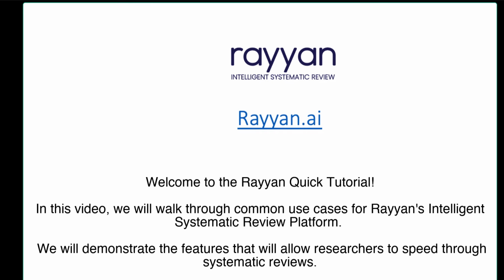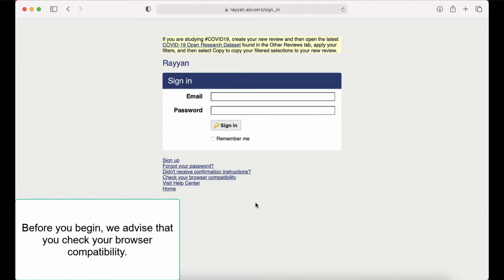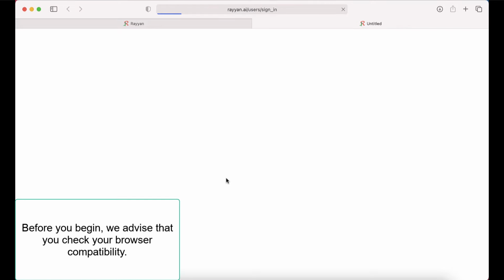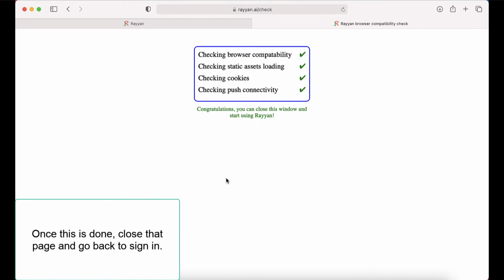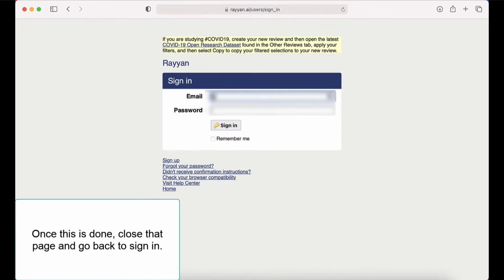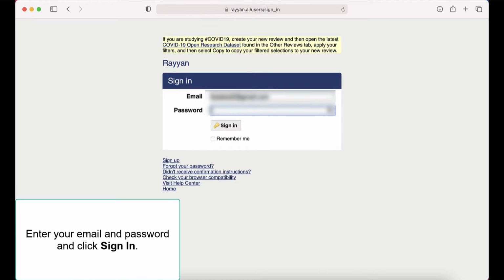In this video, we'll walk through some common use cases and features that allow researchers to speed through systematic reviews. Before you begin, we advise that you check your browser compatibility. Once you're done, please close that page and go back to sign in. Enter your email and password and click sign in.